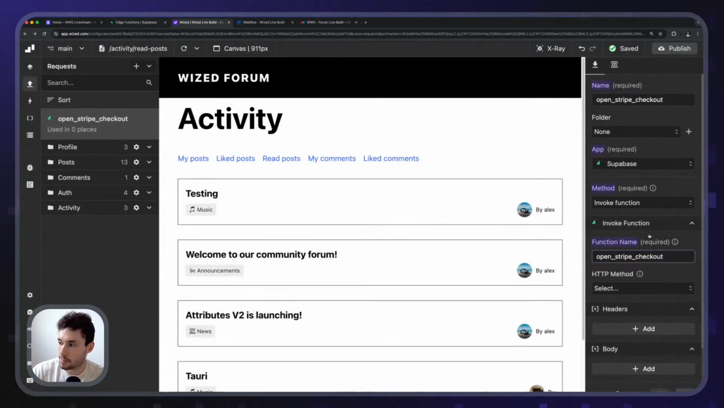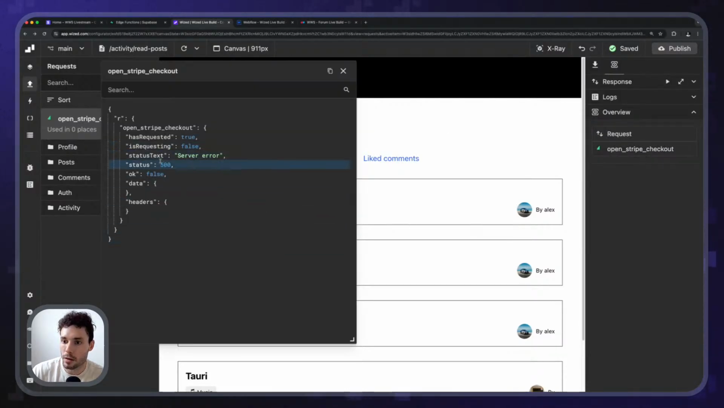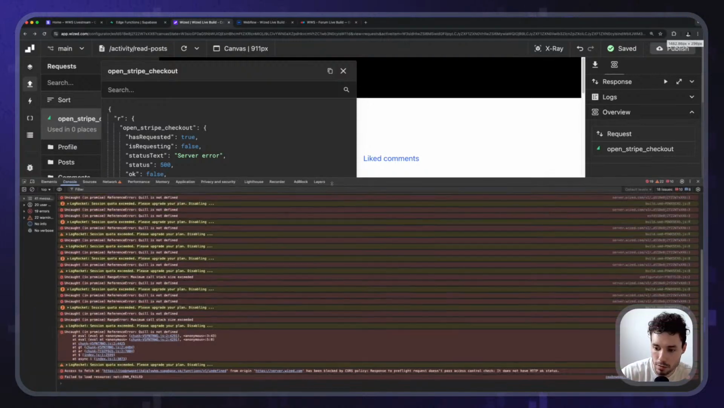And for now, that's it. We don't need any HTTP method. I think that by default, it's going to default to GET. But we're going to run into an issue now. We're going to have a server error here. And that is going to happen because we will run into CORS issues.